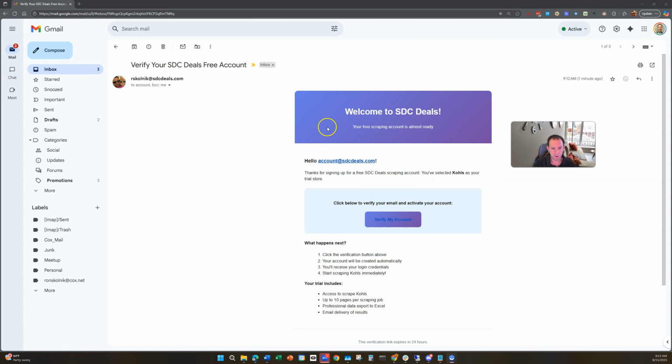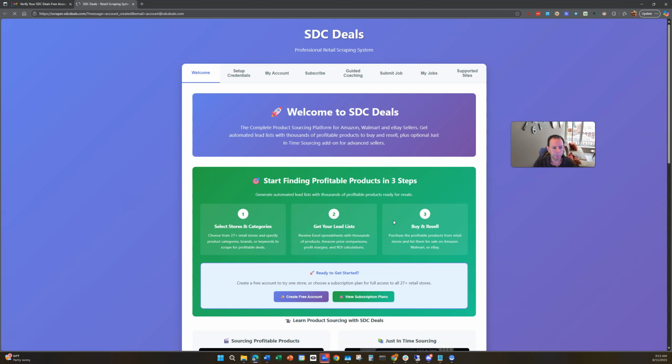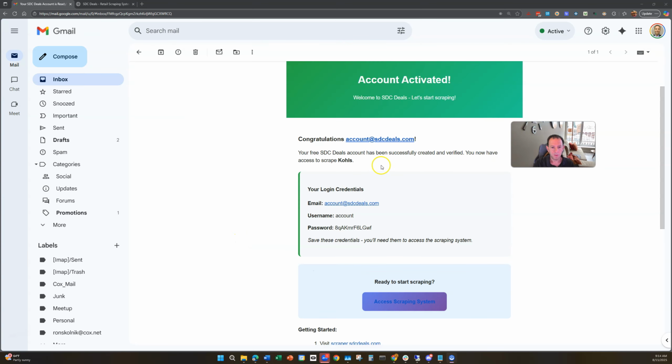So you can see here is the welcome email asking me to verify my account. I simply click the verify button, and then your account has been created successfully. The welcome email is then sent with the credentials. So here is the account activated email with the login credentials. You'll put in the email address, the username, and the password in the setup credentials settings.